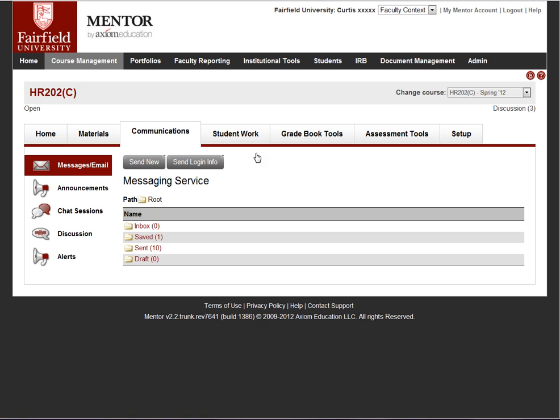Students can choose not to receive Mentor messages via email and just read them inside of Mentor itself, although faculty do have the ability to override that. So there are some contexts in which users can't override that, but faculty generally want to be able to get their students' attention in any way possible.